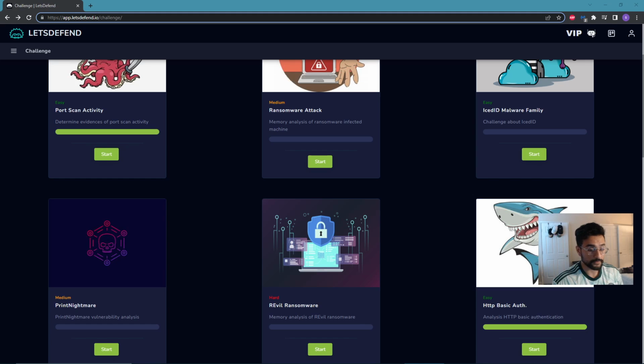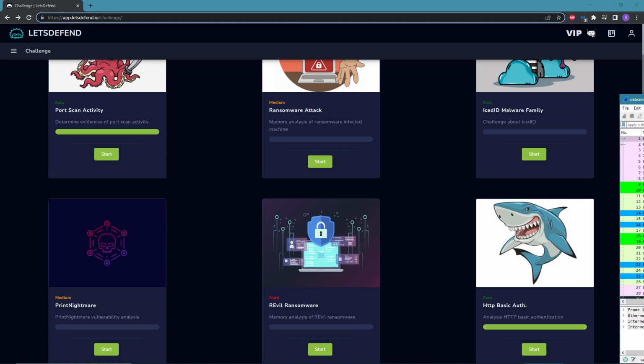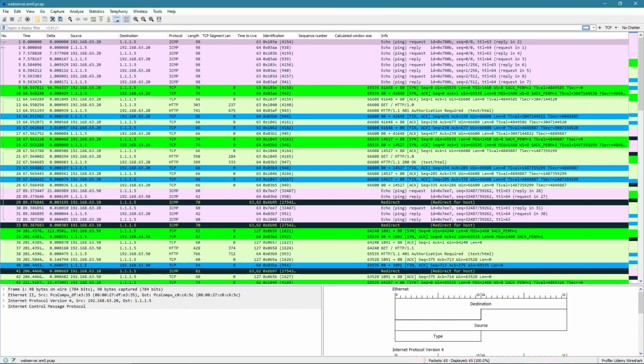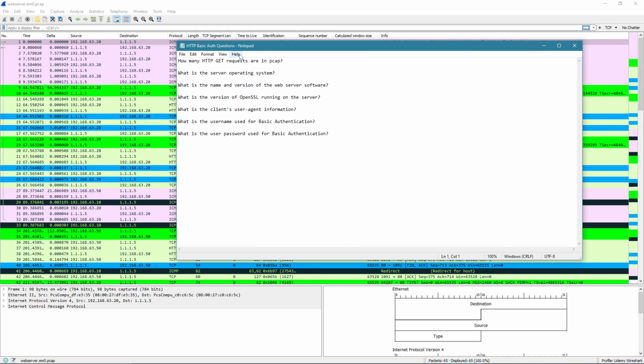I'm gonna pull up the PCAP now, wherever it may be. Here it is. Just minimize this. Okay. And let's go ahead and get these questions on here. Okay. So the first question is how many HTTP GET requests are in the PCAP?